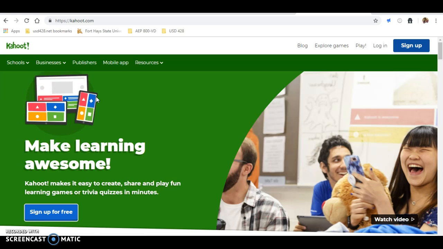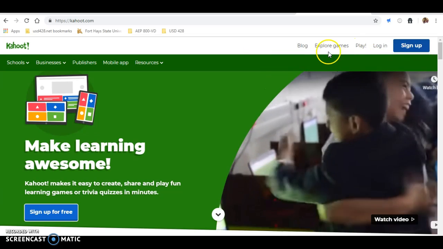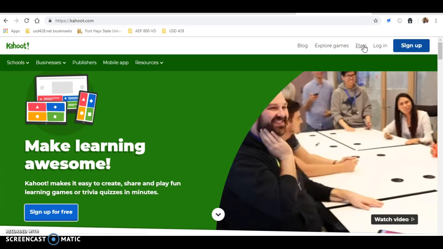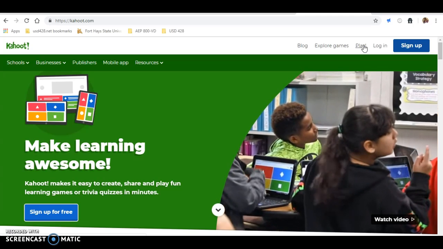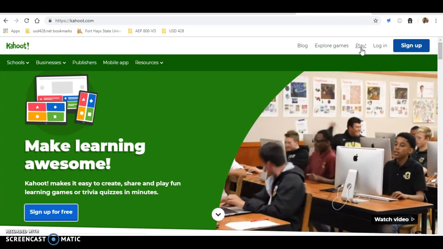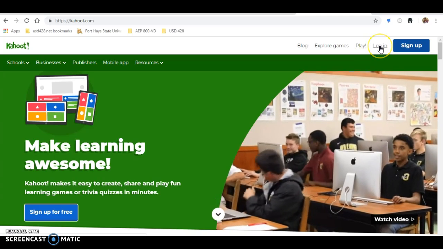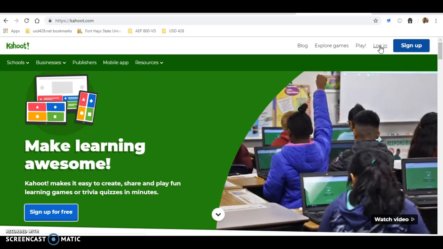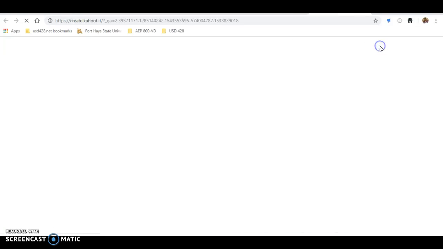There are different options at the beginning of the web page. You can explore different games. You can just automatically have the students, when they get on, click the play button. They'll have a game code. And as the instructor, you'll just automatically log in. Since I have my own Kahoot, I'm going to go ahead and log in as the instructor.